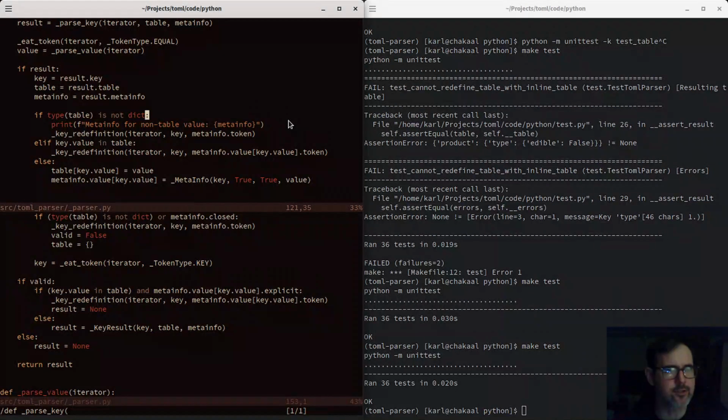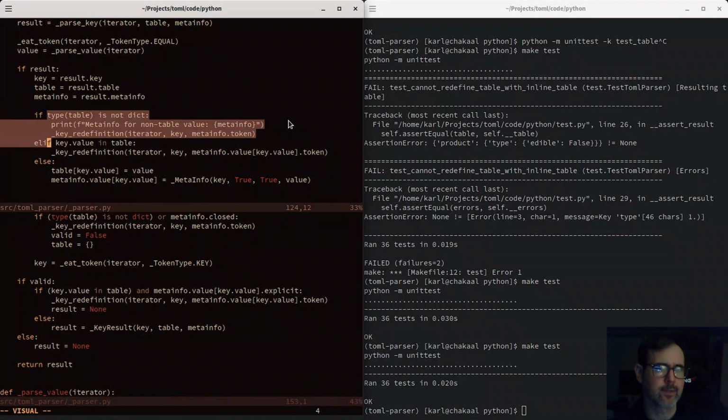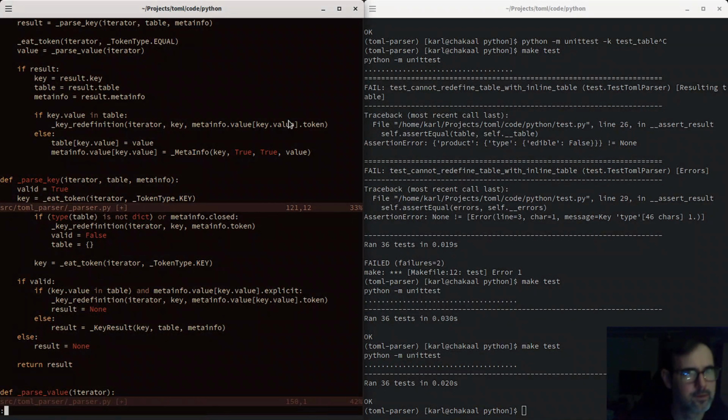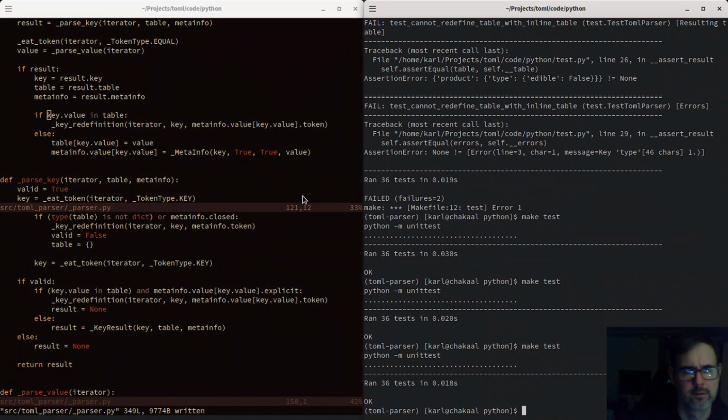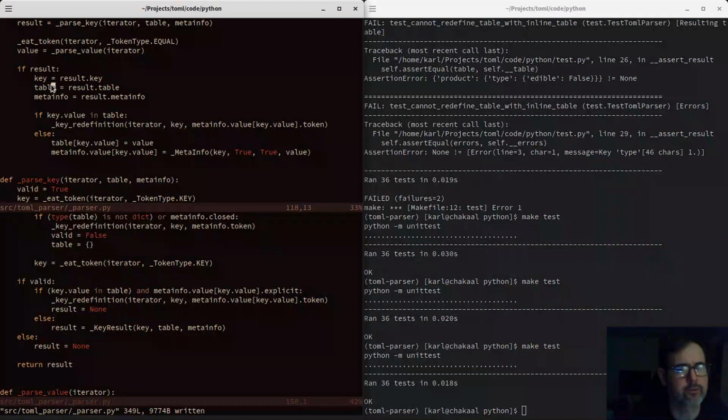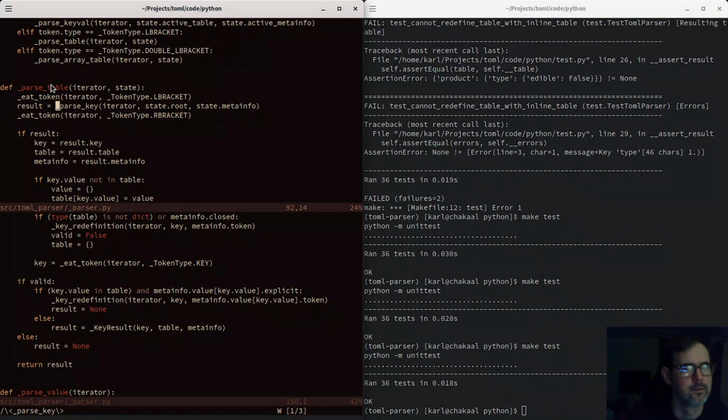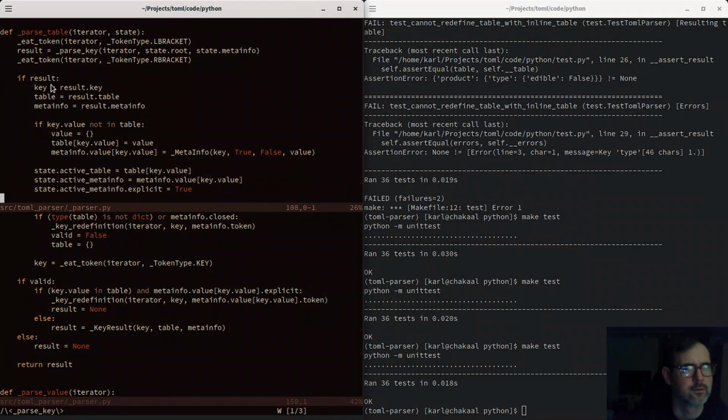If this is not a dictionary, then that's closed. So we can get rid of this, I guess. Okay, so that makes a little bit more sense. So basically, if the key's in the table, we're fine. And then what do we do? In this case, we're always fine. So we have an additional check for key val.